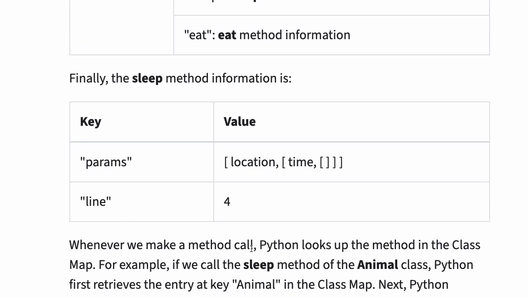Finally, this is the sleep method information. The params entry consists of the two parameters for the sleep method, and the line entry is the location of the sleep method, which is in line 4.